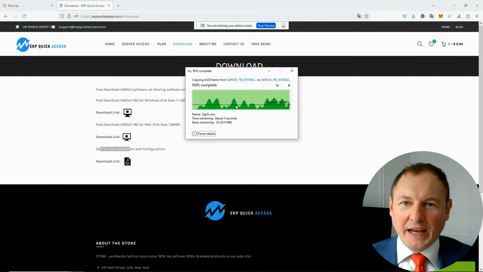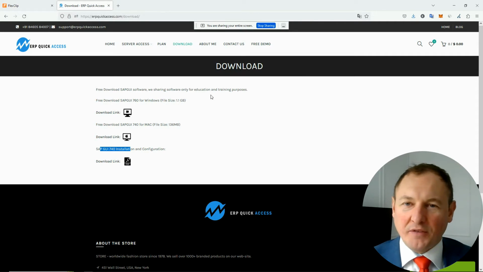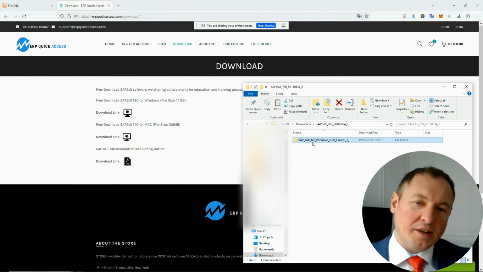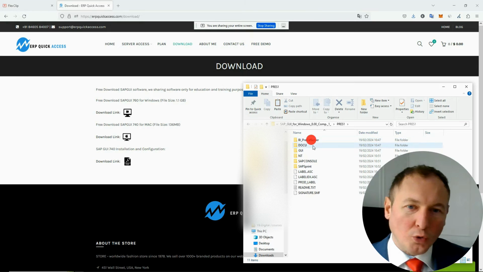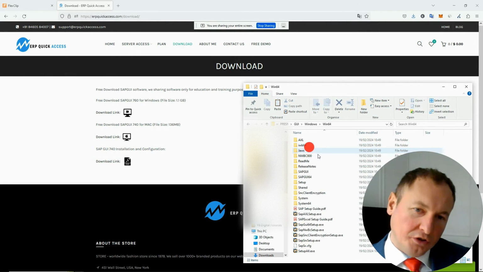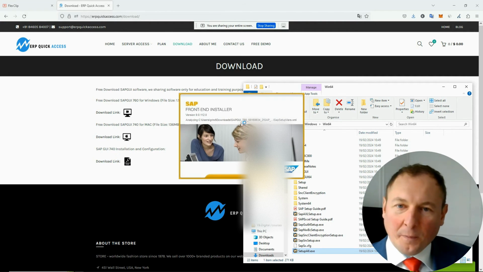Okay, now the unzipping is nearly finished, and we should be able to start with the installation. Here we go. Once the file is downloaded and unzipped, you can then open it, go to Press 1, GUI, Windows, select your system, here Windows 64, and run the setup all.exe.